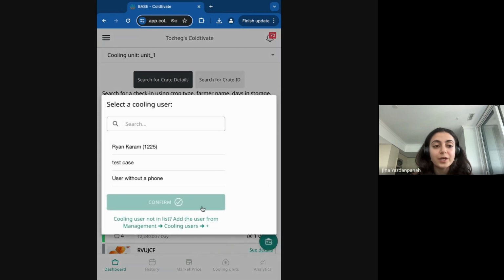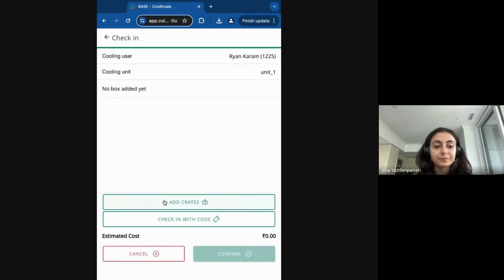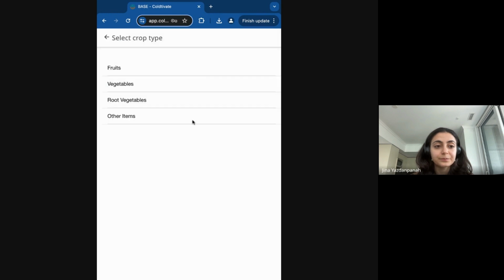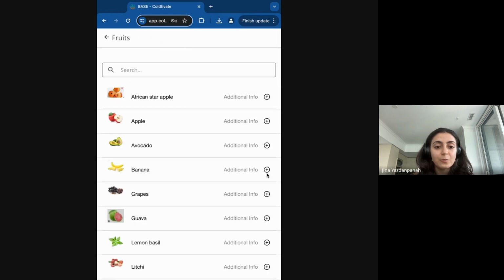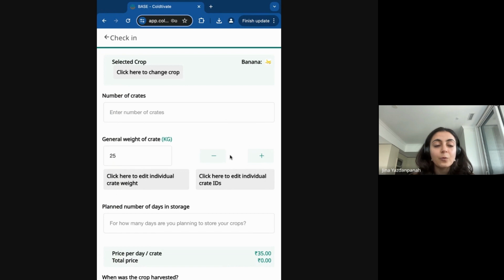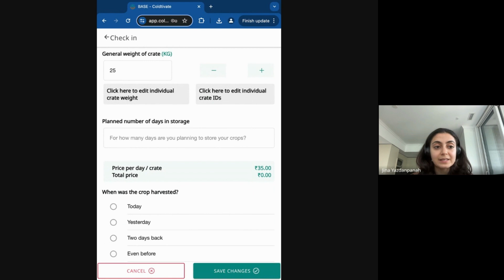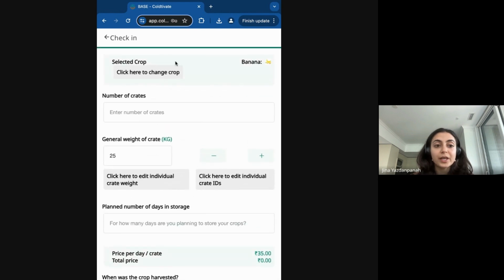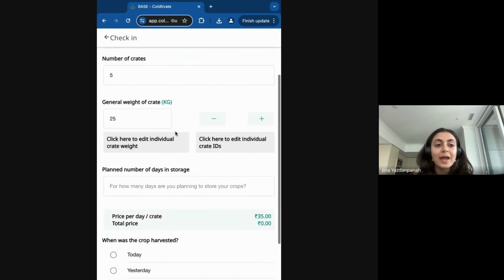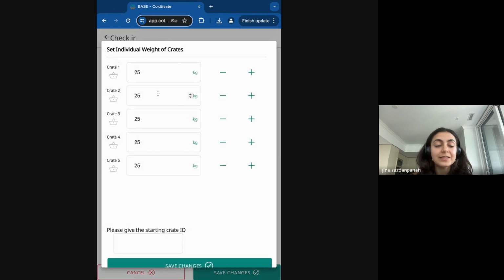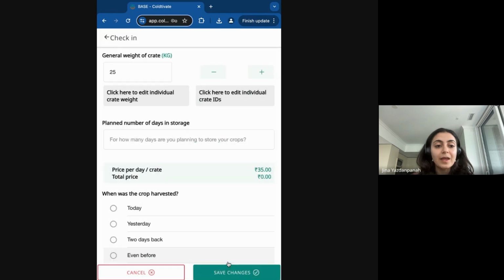So by moving forward with the check-in, I'll select a user and I'll add some crates. We'll select some crates of bananas. What you'll see here is that the check-in process page has now been condensed to one easy-to-access page. You can change your selection of crop here at the top. You can enter the number of crates that you plan to store, and you can enter the general weight of each crate. However, now we have added functionality to edit the individual weight of each crate specifically, if any one of them is different. And we also have the ability to edit individual crate IDs.